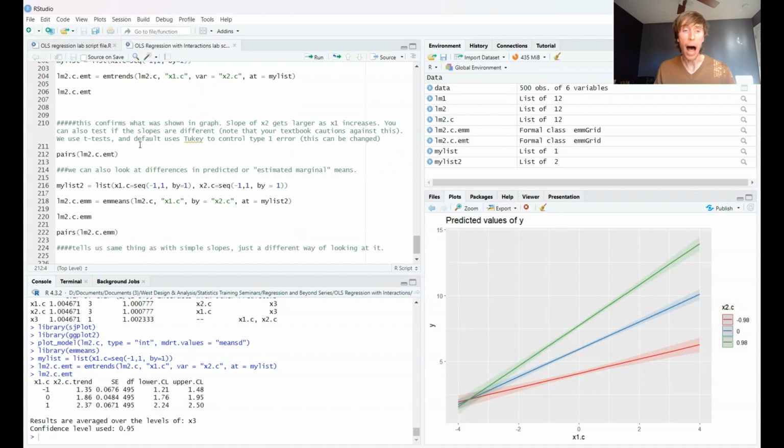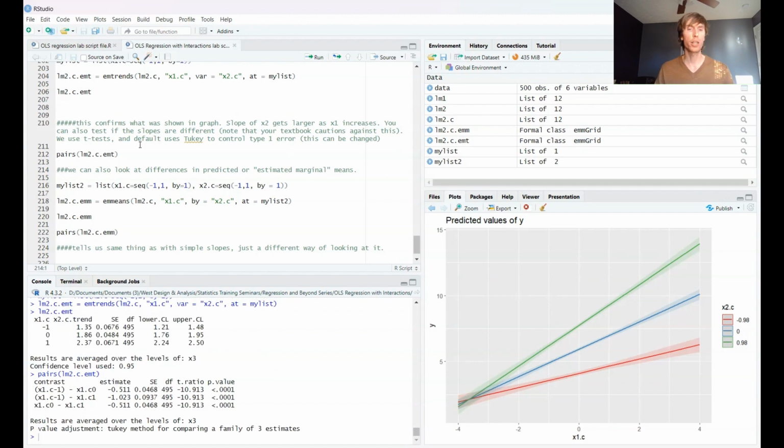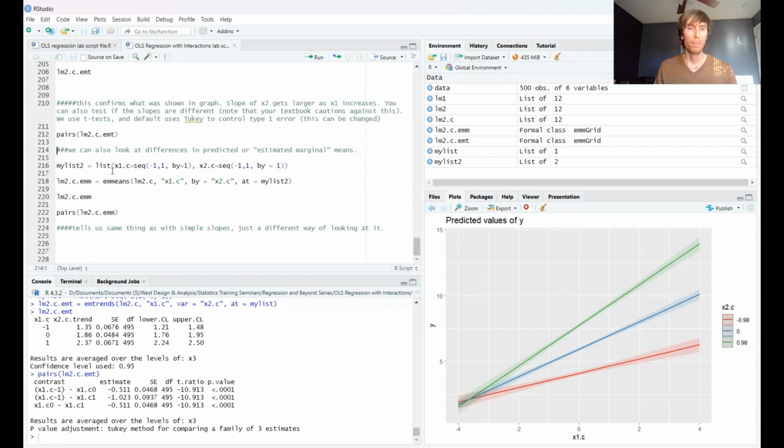So it is possible to do t-tests to actually test to see if those simple slopes are different. There's some caution against that. So I'll just leave it there. Maybe don't do that, but I'm going to show you how to do it, and you can look into reasons for that. There's a good general book on this that I'll put down there, Cohen et al., that talks about this a little bit more. You can also Google for yourself. So I'll just show you how to do it, but maybe don't necessarily do these pairwise comparisons.